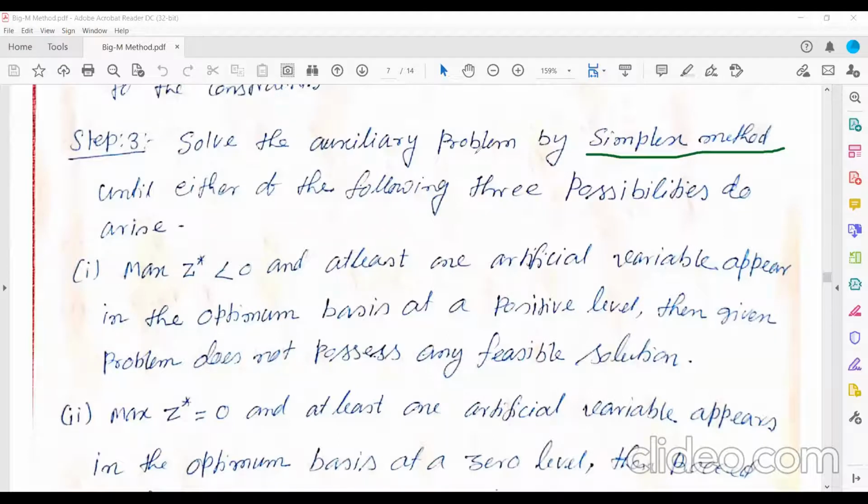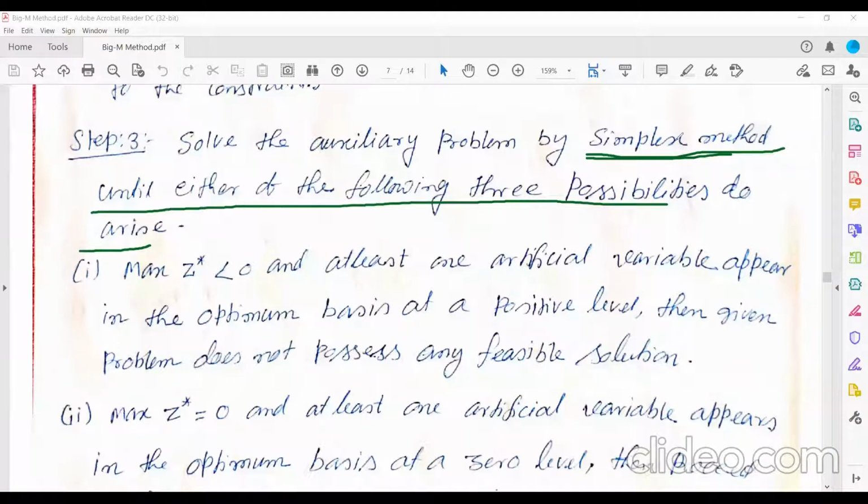So solve this auxiliary problem by the simplex method until one of the following 3 possibilities arises. After solving this auxiliary LPP by the simplex method, there are 3 possibilities, and any one of them will arise. Then you need to stop there. These 3 situations will define whether you can proceed to phase 2 to get the optimal solution of the given LPP or not.